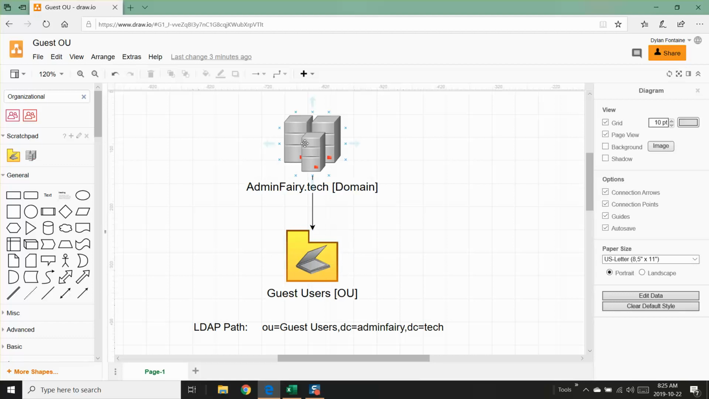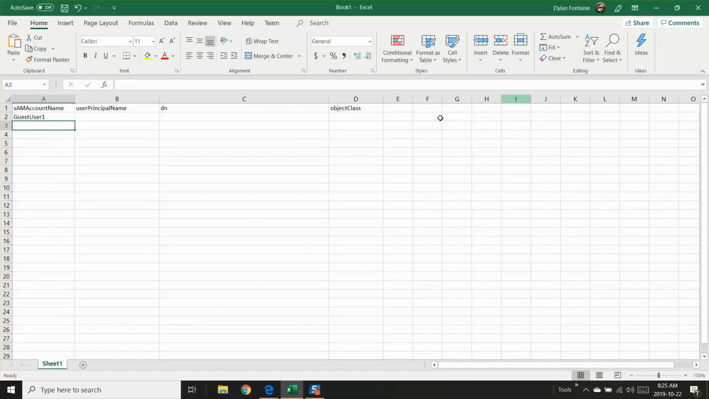So we have adminferry.tech, which is a domain, and we have the guest users OU. So the LDAP path to guest users is OU equals guest users, DC equals adminferry, and DC equals tech. So we'll minimize that.